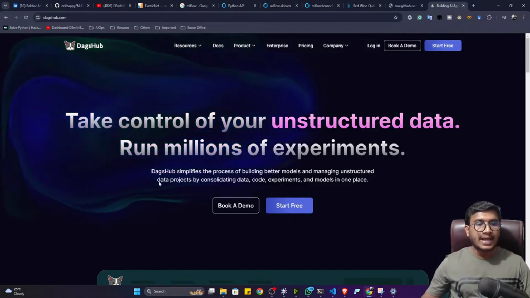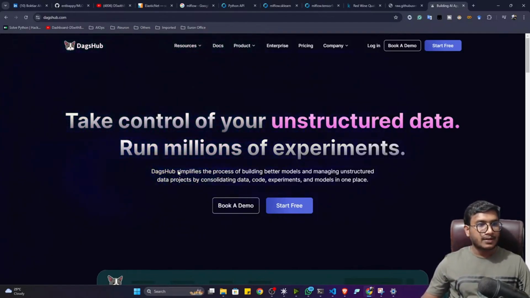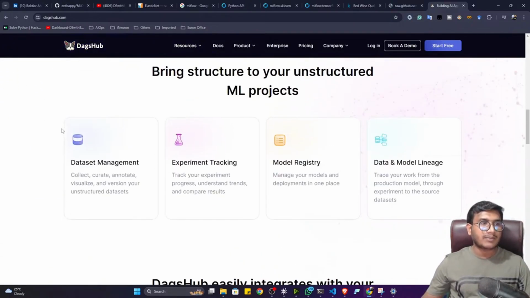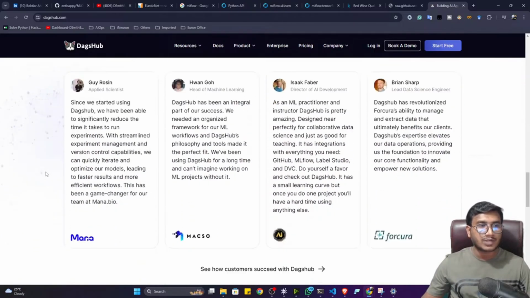See, this is the DagsHub interface, guys. Okay, so this is another MLOps platform. So here you can do the experiment tracking. You can do so many things with the help of DagsHub. Dataset management, experiment tracking, model study, data and model license, lineage. Okay, you can perform different kinds of operation here.